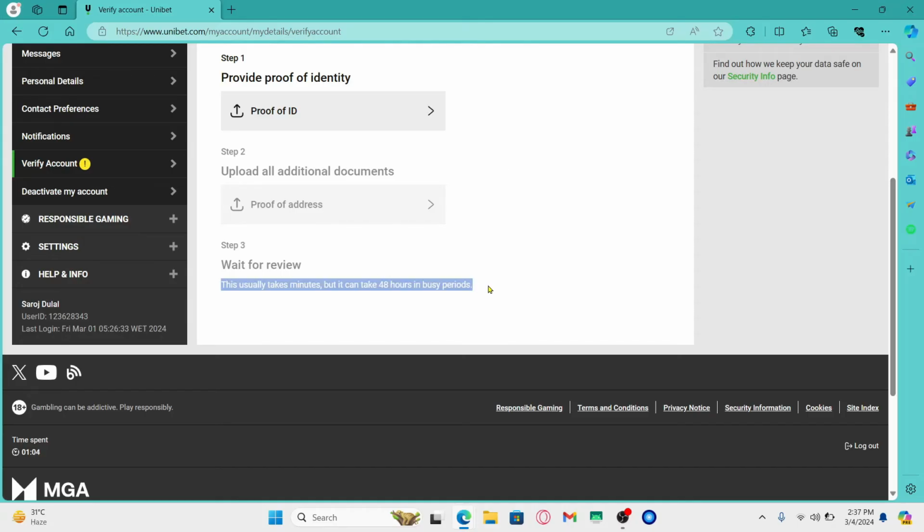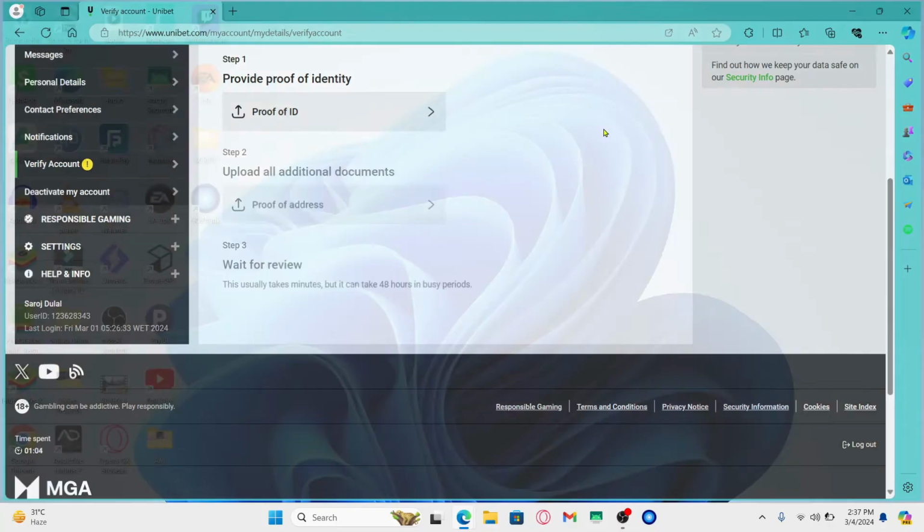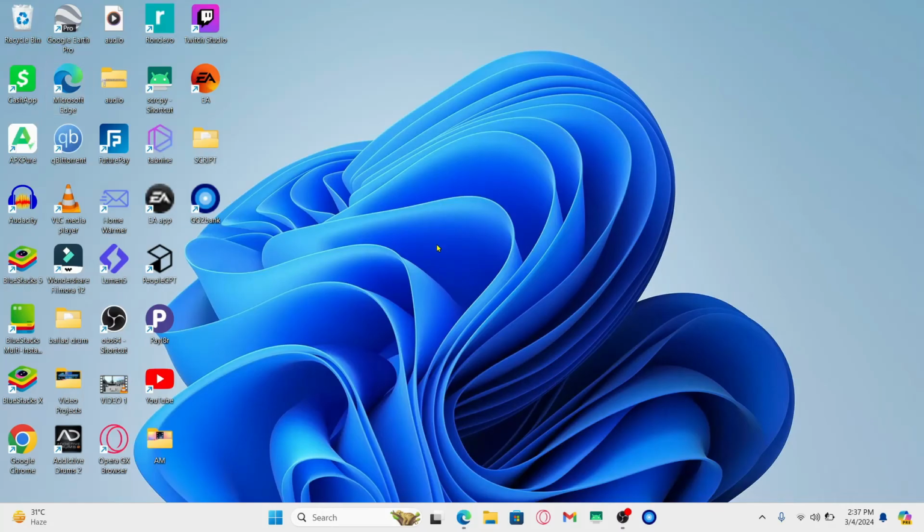So check for the verification confirmation email within the email address that you used to sign up for Unibet, and it can take up to 48 hours. Once your account has been verified, you will receive a notification within your email, and now you can enjoy the full services of the Unibet platform. And there you have it. That is how you can verify your account on Unibet.